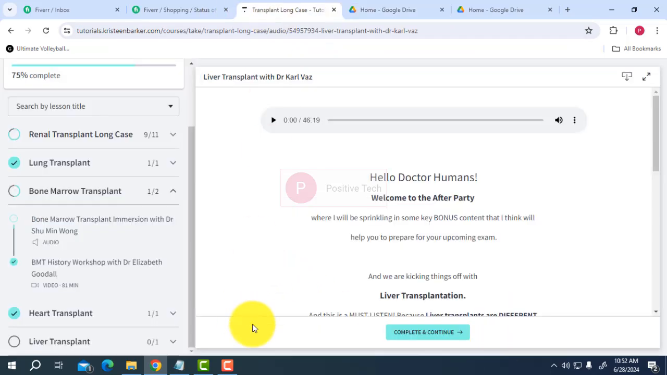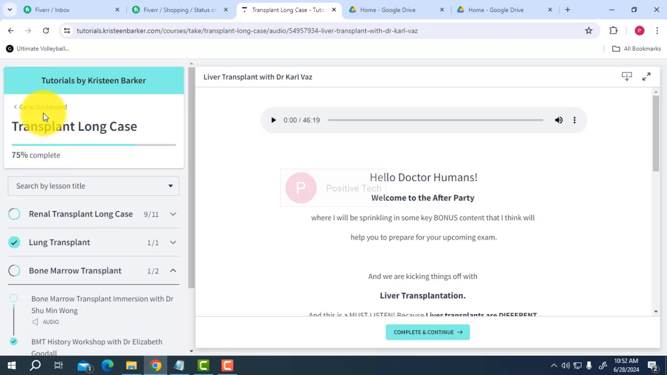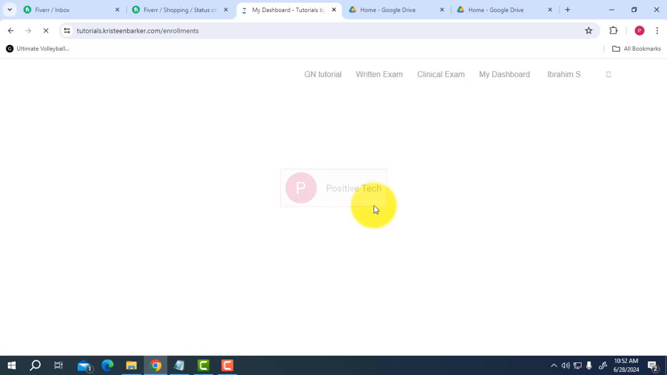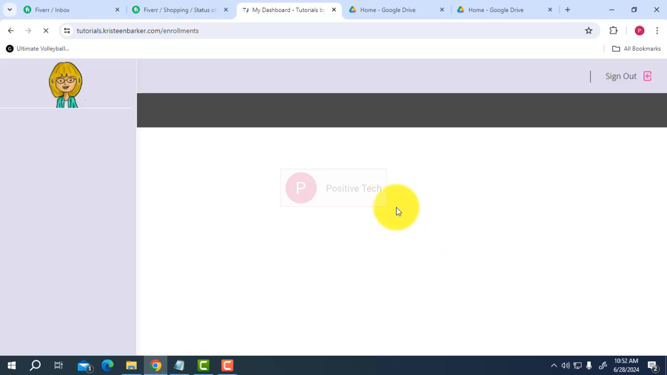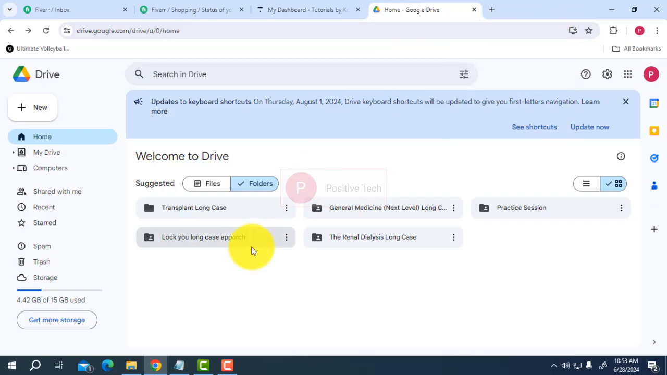So I am showing you here in Fiverr which file I need: number 1 and 2. Number 2 means I have to go to my dashboard. That means I have to upload general medicines, so I have to go to Google Drive, general medicines.